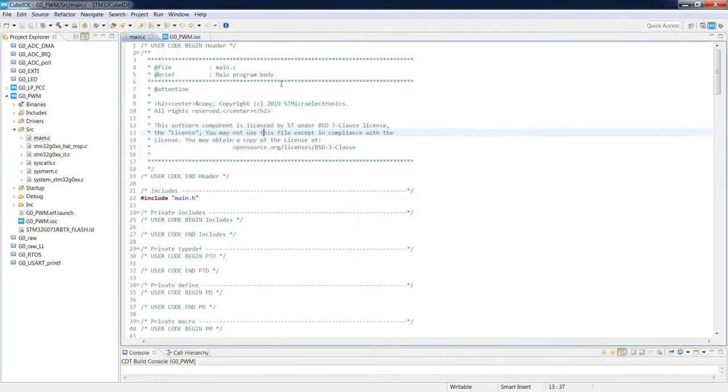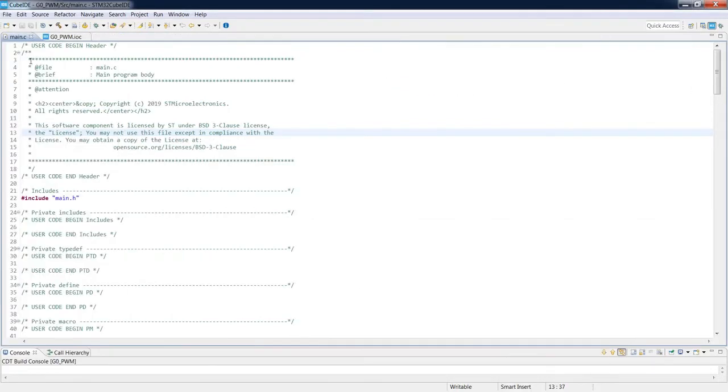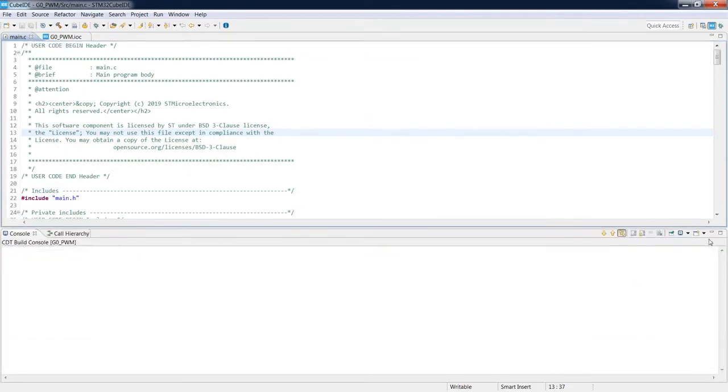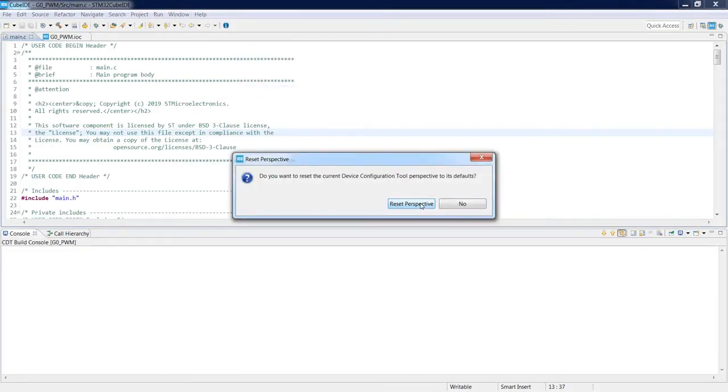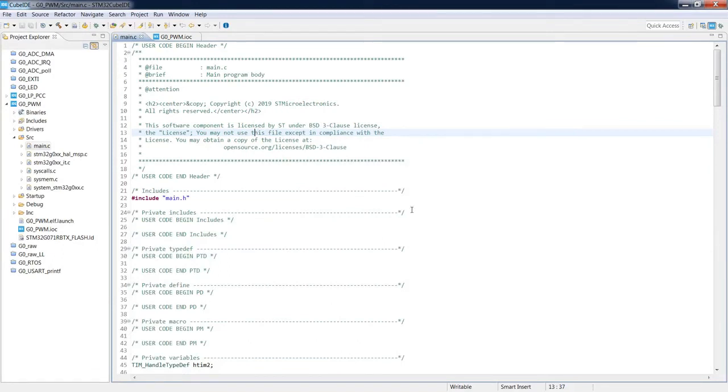Next point I would like to discuss in this section is about the comfort of work within this environment. So what we can see right now on the screen is the so-called C++ perspective. It is slightly modified by myself. So I already closed some windows. I can close more. And it may happen that during your development you click too much, you close too many windows, and you don't know how to come back to the default state. For this you can go to Window, Perspective, Reset Perspective. Yes, and now as a result, the current perspective will come back to its default settings.